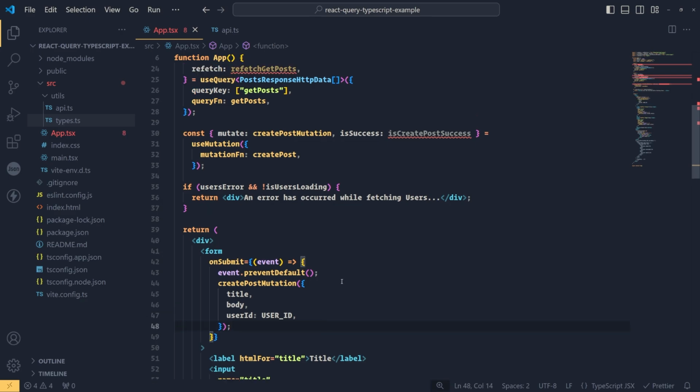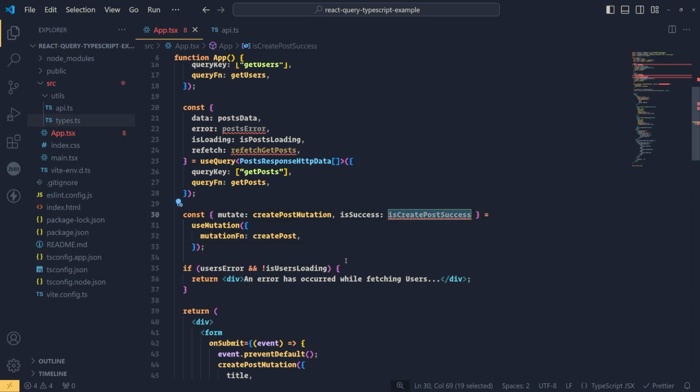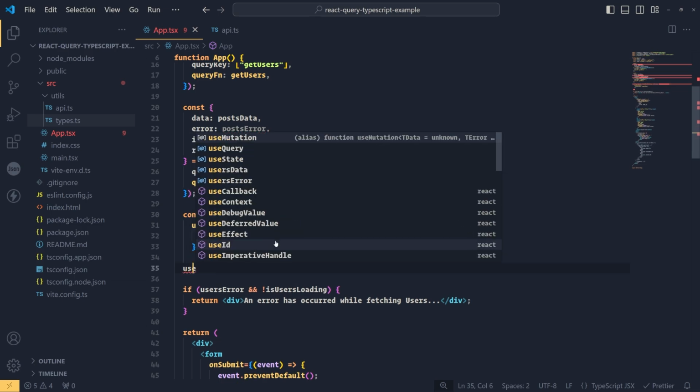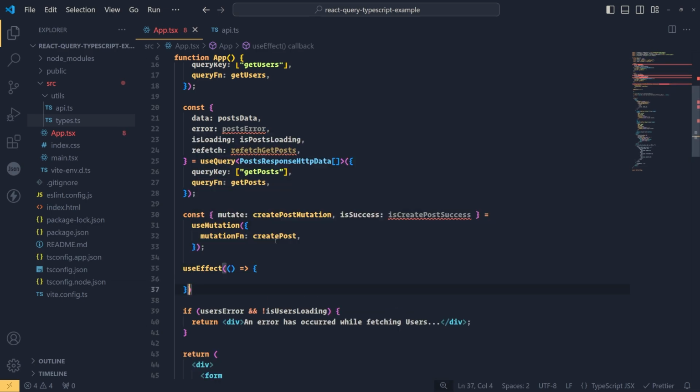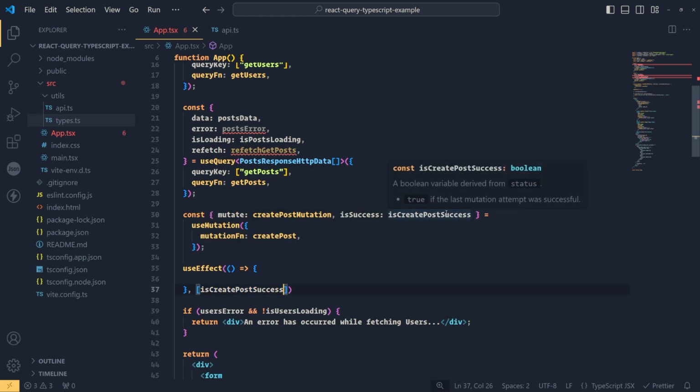Well, what we want to do, and this is why I mentioned the isSuccess field earlier from the useMutation return object. The isSuccess mutation allows us to know when the mutation is successful. And this is a great place for us to actually make the API call or do the refetch of the post once the mutation is successful. So what we can do is we can use a useEffect hook. We can add a dependency array that includes the isCreatePostSuccess field. So that way, when this changes, we know to rerun the side effect.